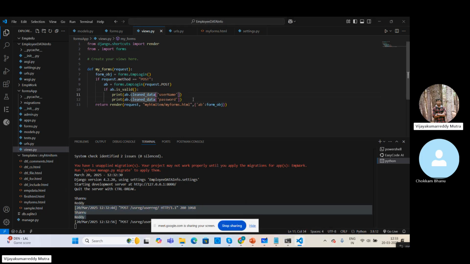Shannu and ready, because it is coming from the form. Again, after that, we are just rendering the empty form again. Why? Because it is going to the empty form only, because for other users, like if you want to create another new record, we can use the same object. That means we are creating one object here.